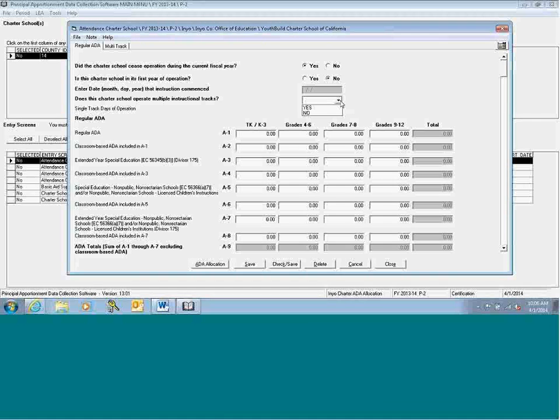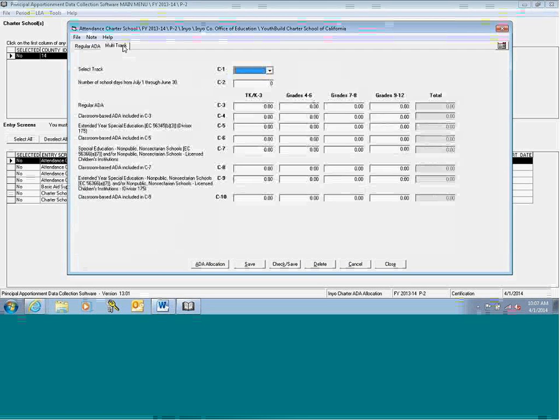Yes or no. If your charter operates a single track, you must enter days of operation during the annual period only. If your charter school operated a single track and it ceased operation during either the P1 or P2 period, you must also enter days of operation during that period. If your charter school operates multiple tracks, you must enter ADA at both the P2 and annual period on the multi-track tab in addition to the regular ADA tab.